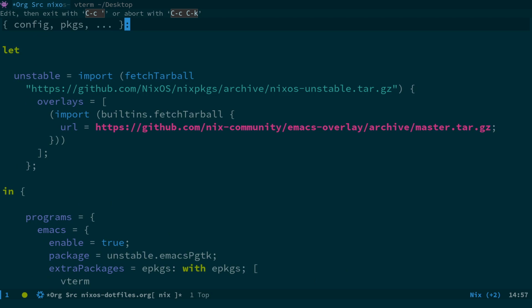So what we've got here, first of all, is this section down here, which is actually for building Emacs. This first section is for building Emacs, pure GTK, as a Wayland application. So this is Emacs running as a native Wayland application.